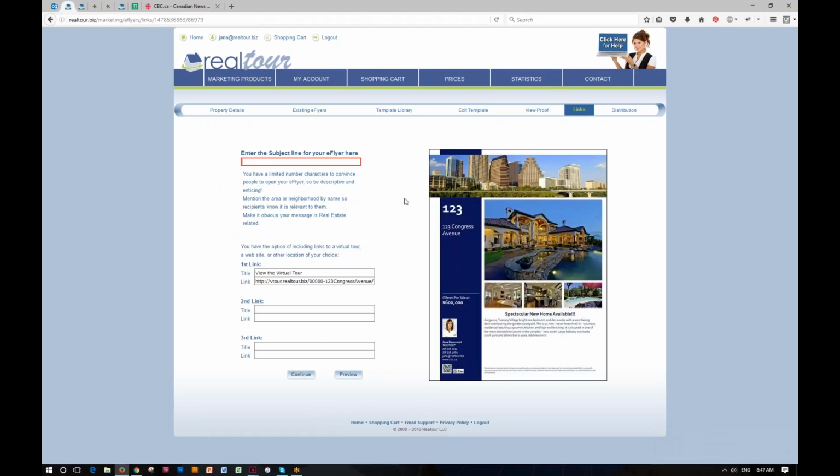Okay, on our links page, the very top is the subject line field. You absolutely have to have a subject line in order to blast out an e-flyer. Now the subject line is the same thing. When you send an email to someone, you type something in the subject field at the top, it's the exact same thing because they are getting this e-flyer in an email. So you want to take a few minutes and type in something that's going to get people's attention, that's going to get them to open the email, right?